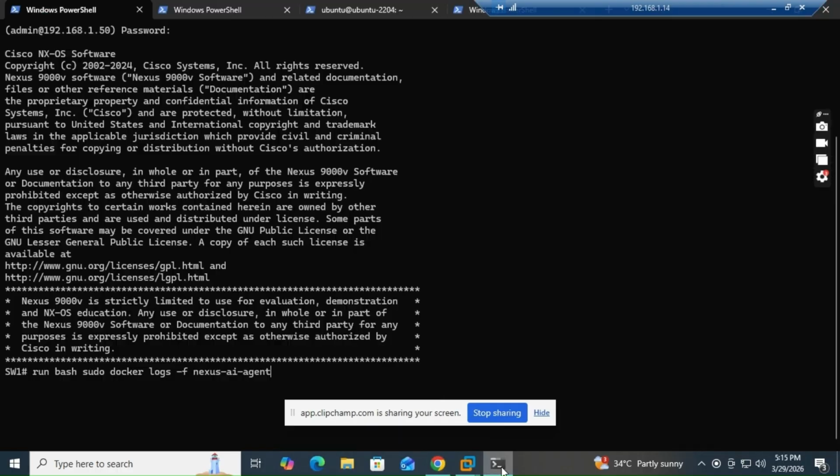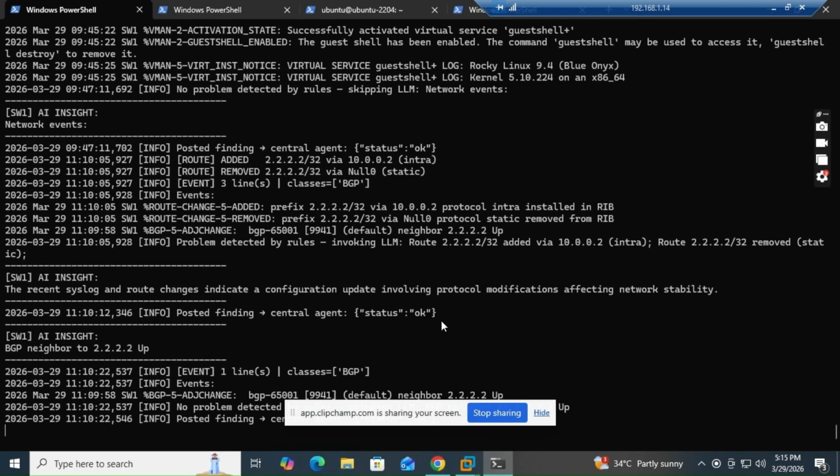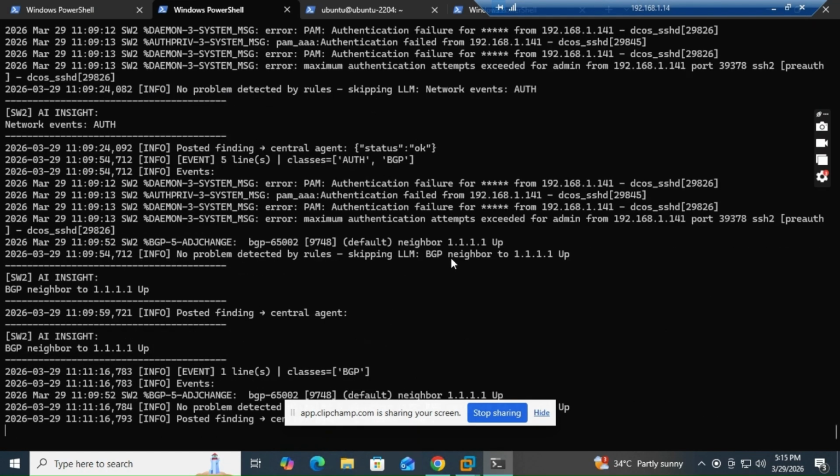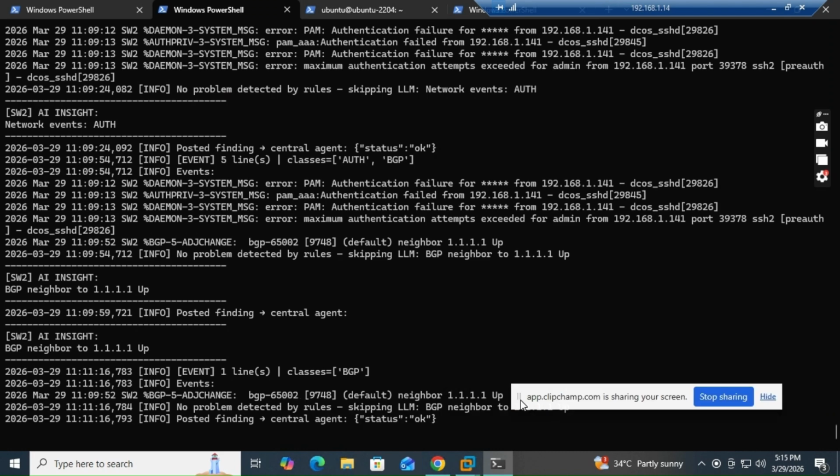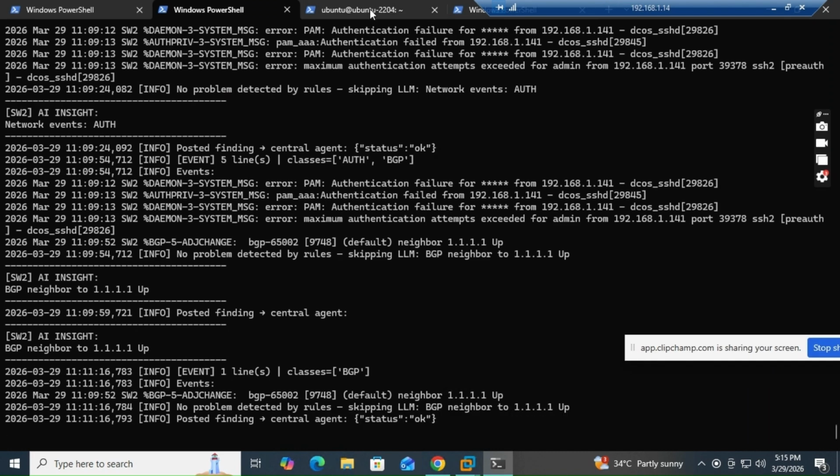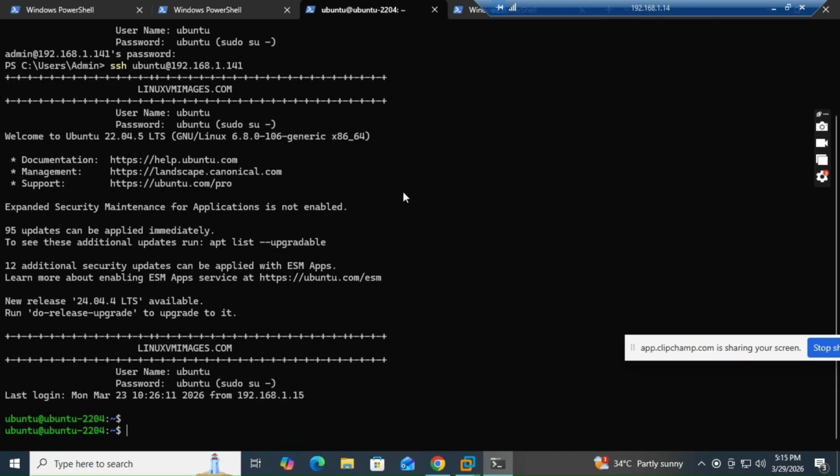Let's take a deeper look under the hood. We are going to pull the AI insights directly from the Docker logs of our Nexus AI agents. I will enable this on each device one by one. So we can see how the LFM Nano model is analyzing syslogs and route changes in real time at the edge.